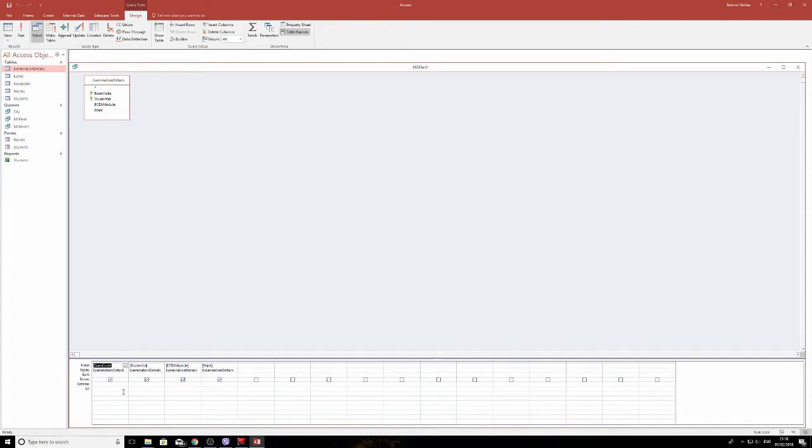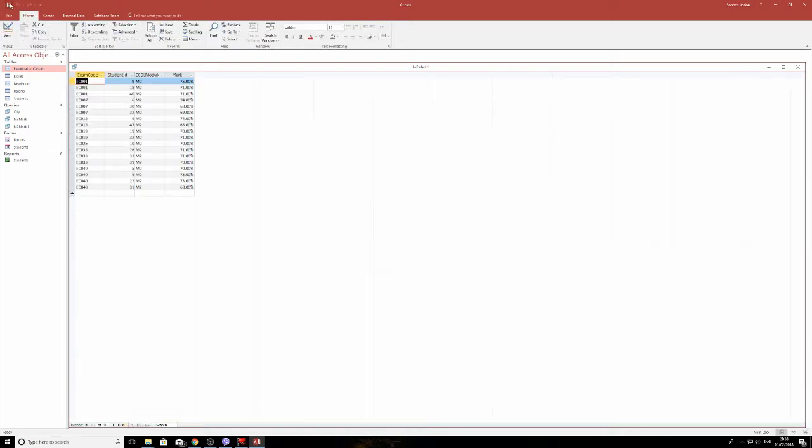The first thing that I'm going to change is ECDL module. I need to change the criteria to M2, like so. The next thing that I need to do is change the mark. Since I need values between 0.5 and 0.75, all I need to do is find values that are greater or equal to 0.5 and values that are smaller or equal to 0.75. Click Run. Click Save.